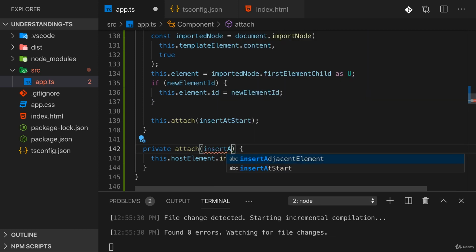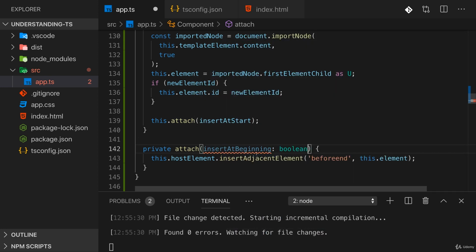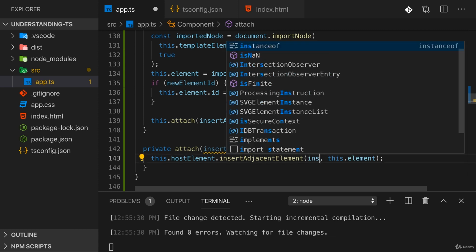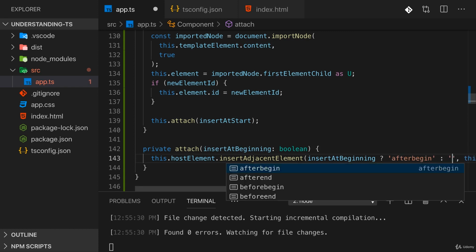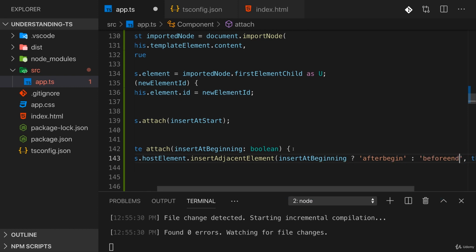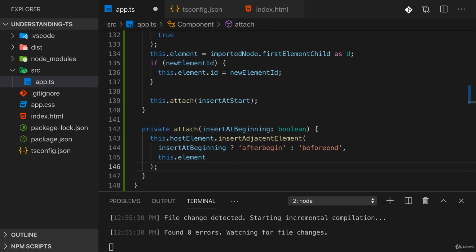There, insert at beginning, you could also reuse insert at start, I'm just using a different name here to avoid confusion, is received as a boolean. And then here we check if insert at beginning is true. If it is, then here we have after begin, otherwise we have before end. Now we're flexible regarding how this gets inserted.